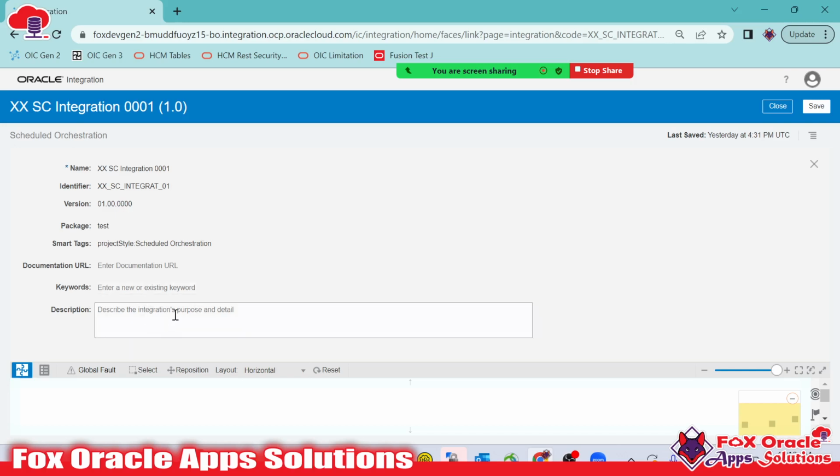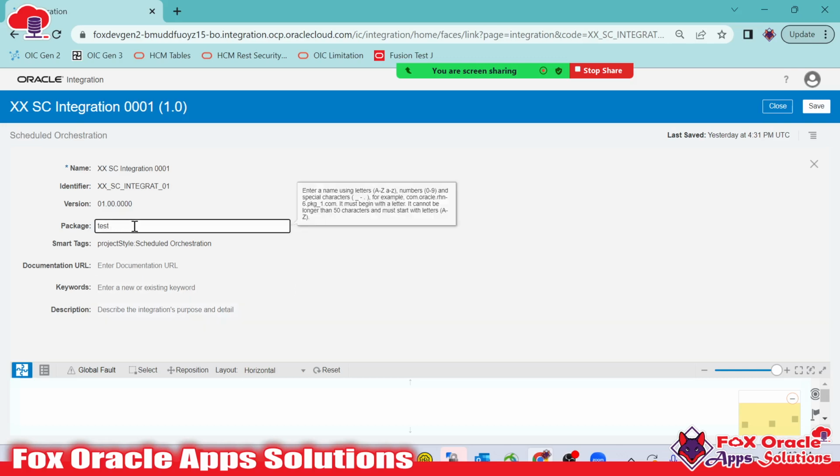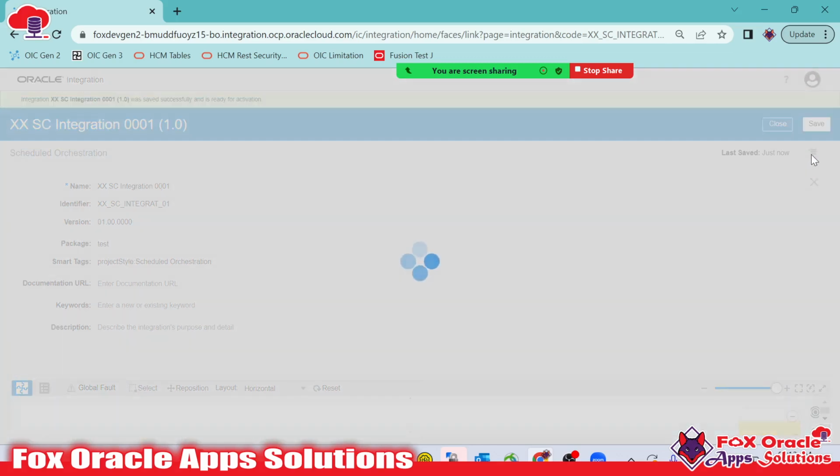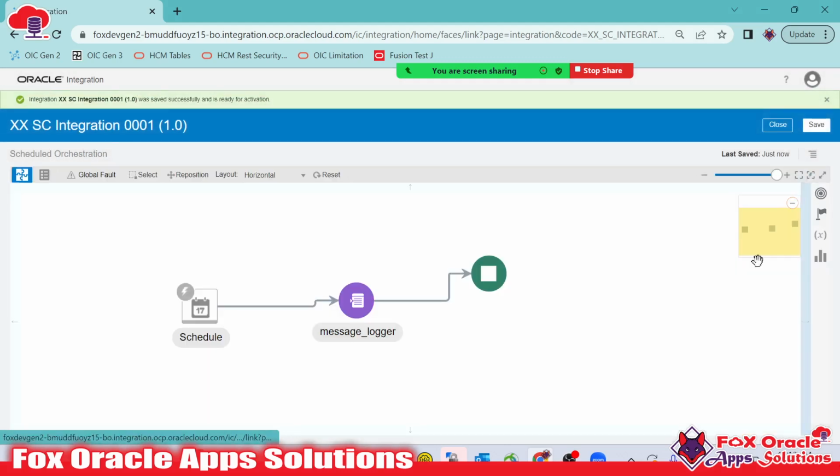If you want to update the description of the integration, we can update it here. Suppose while creating the integration we forgot to provide the package details, like in which package we are going to combine this integration, we can provide the package name here. Even if we have already added the package name, we can remove it from here, or we can provide a different package name. Once done, we can save and close here.